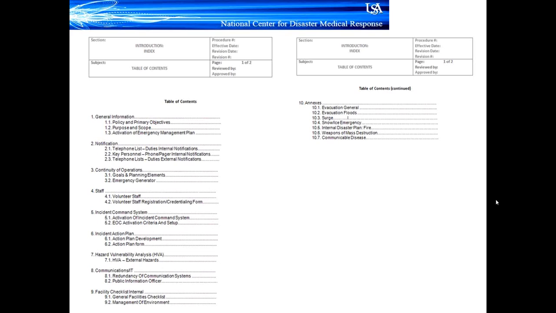So we've gone through, and the table of contents will cover general information, notifications, that's internal, external, who you call, the phone lists, continuity of operations, how do you keep your facility open, generators, those sorts of things, staffing issues, incident command. You can read all of those.